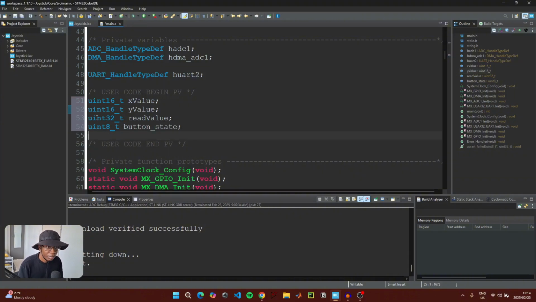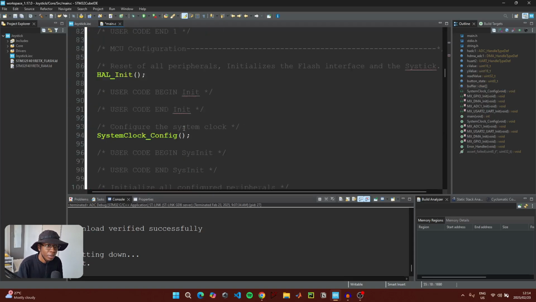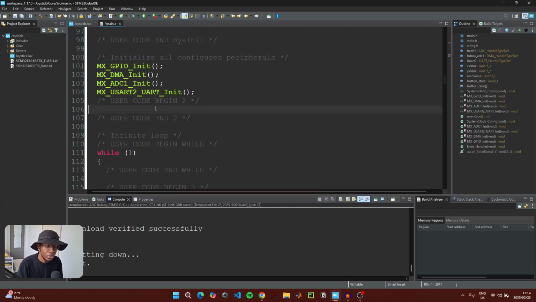And then when we're done capturing all of these values, we need to transmit them via serial communication so we can see the values that we're reading. So I'm just going to create a character buffer, and then I'm going to give it a size of 50 bytes. And then we need to scroll all the way down to where it says user code begin 2.